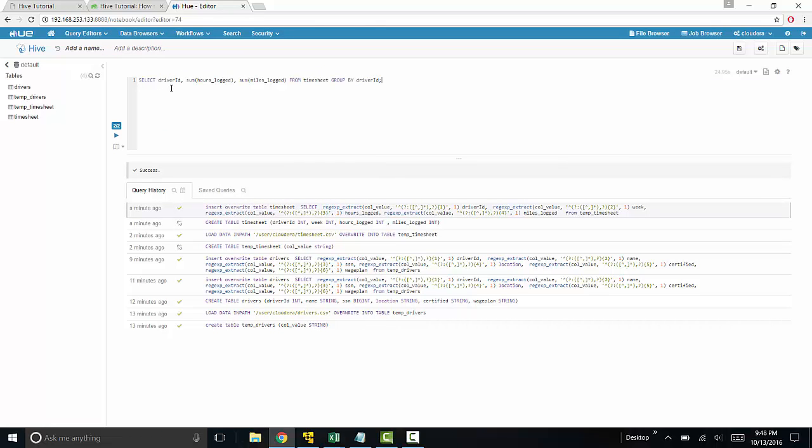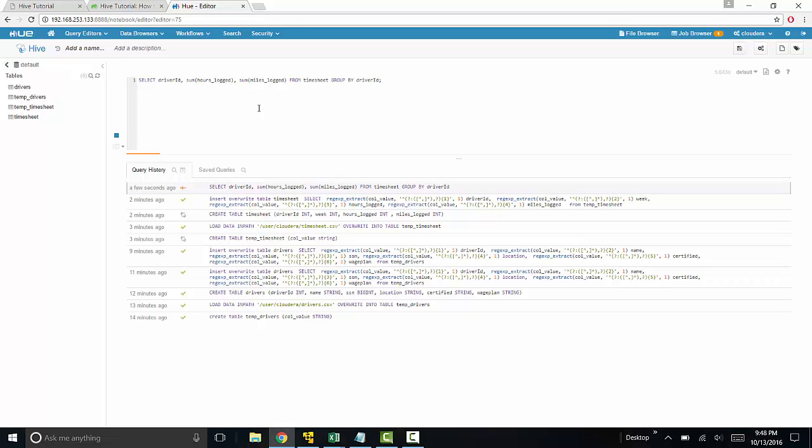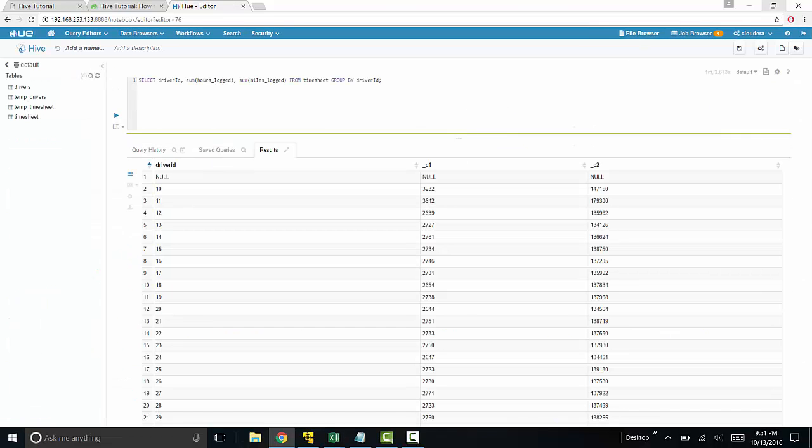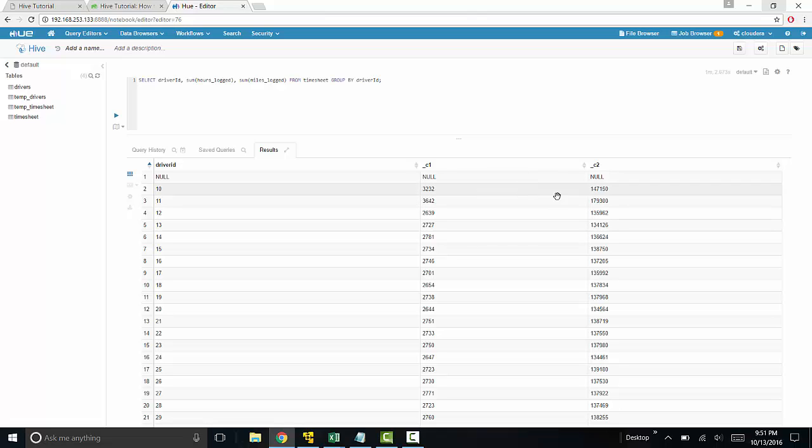Next, we're going to generate a query that would get the driver ID, the sum of the hours he has logged, and the miles he has covered from the timesheet table. Run the query and view the output. So whenever a query is given into the Hive editor, you will see that a job is created in the job browser and a map reduce job takes place inside the job browser. So once the query has been executed, you will see that it has generated the driver ID and the hours that he has logged, including the miles also here. And since we have given group by driver ID, it has grouped according to the driver ID to calculate the hours and miles.